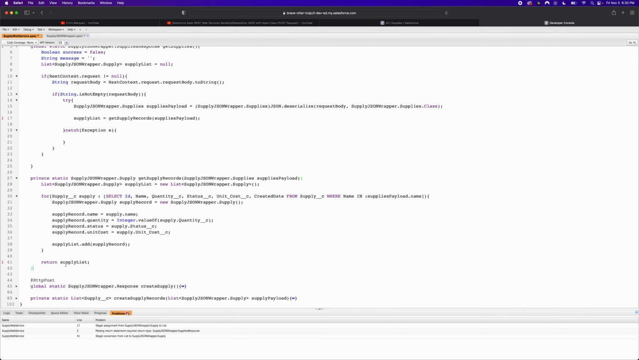And as we can see here on line 41, we have an error, the error being illegal conversion from list to supply. Oh, and that's right. We're not returning a single instance of that. We're actually returning a list of those. So let's go ahead and correct that error right here.